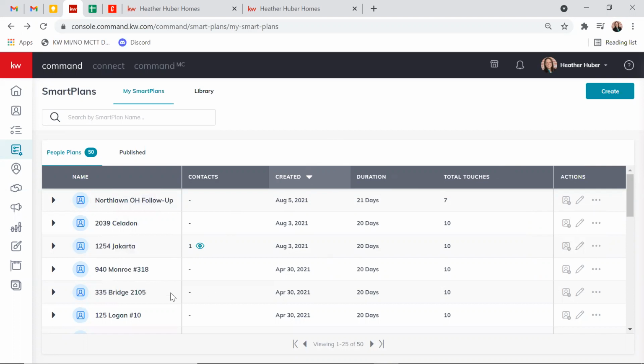And then I go in and change, okay, this one is for Celadon, this one's for Jakarta, this one's for Monroe. I make sure anything that references that address, when I create the new smart plan, I change, okay, now it's this address, now it's this neighborhood. Obviously you want it to be as precise as possible. So I just go, oh, I liked this one, copy it, it creates a new one, and then I go through and do that.